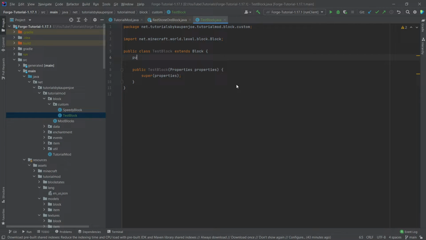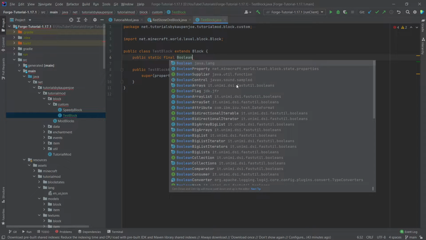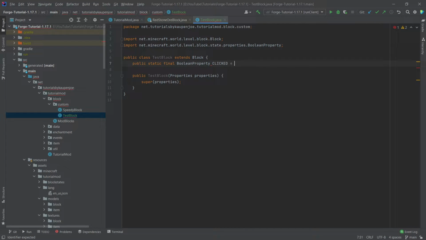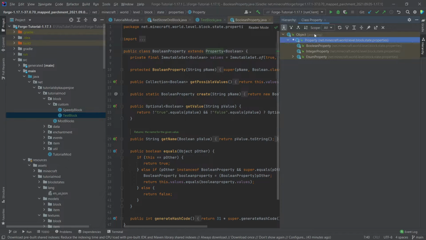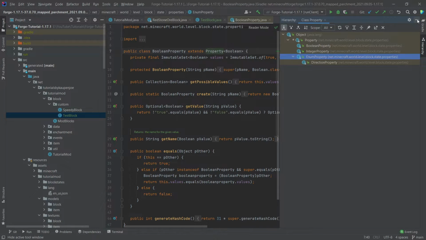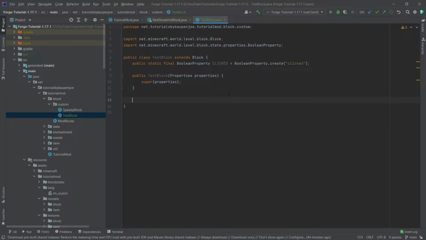Now at the very top, we're going to say public static final, and this is the Boolean property, called clicked. And this is equal to BooleanProperty.create with the name clicked. So that's actually how easy it is to create a custom Boolean property. If you middle mouse button click on this, you can see that this is a property of type Boolean. If we then press Ctrl H after clicking on Property, you can see there are also integer properties and enum properties. So the number one here is the direction property. However, there's also, I think, one or two other ones for the enum property. So those basically are the things that you can put into a block.